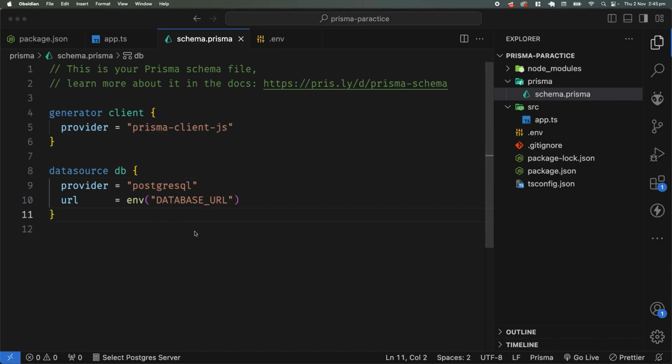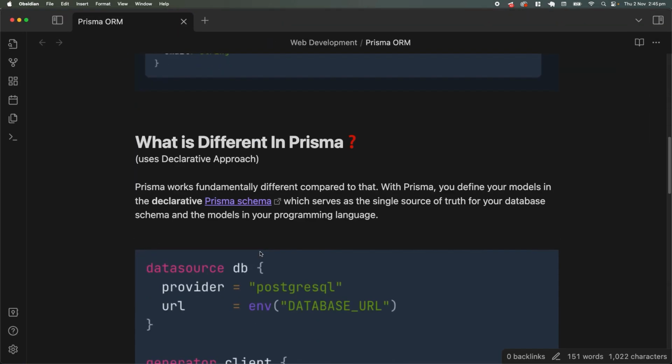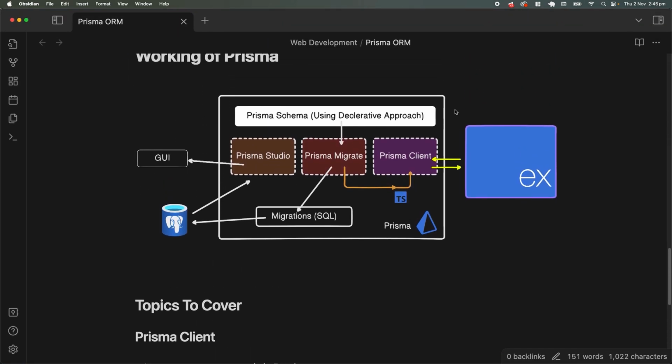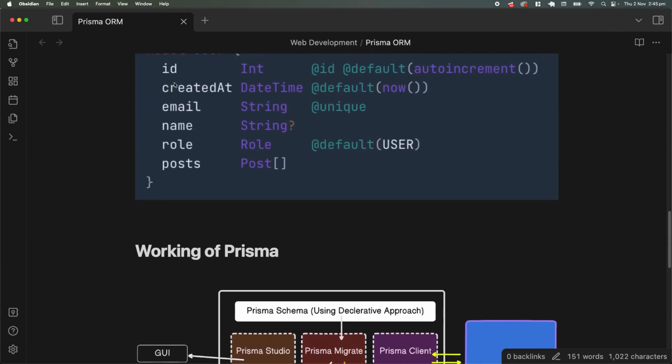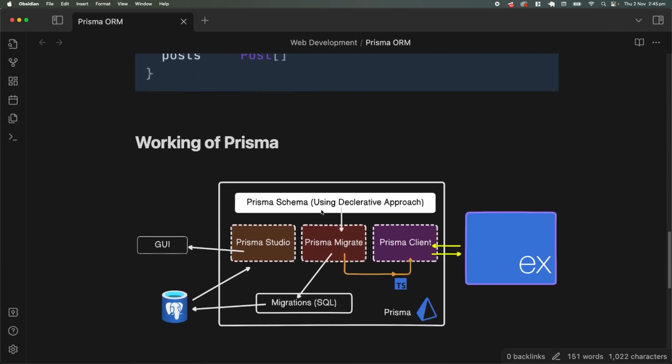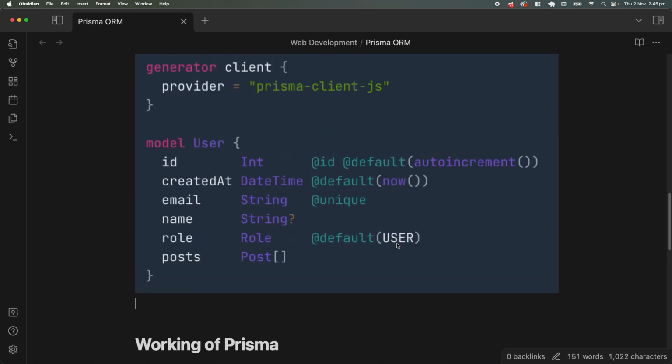So this is what I'm talking about. If you go to my Obsidian, you have your declaration file. You have to create these models in your declaration file, and once you run the Prisma migrate command, it will take these models, convert them to SQL, and then feed it to your database. It will also notify your Prisma client that these things do exist in your database. Okay, so let's start.